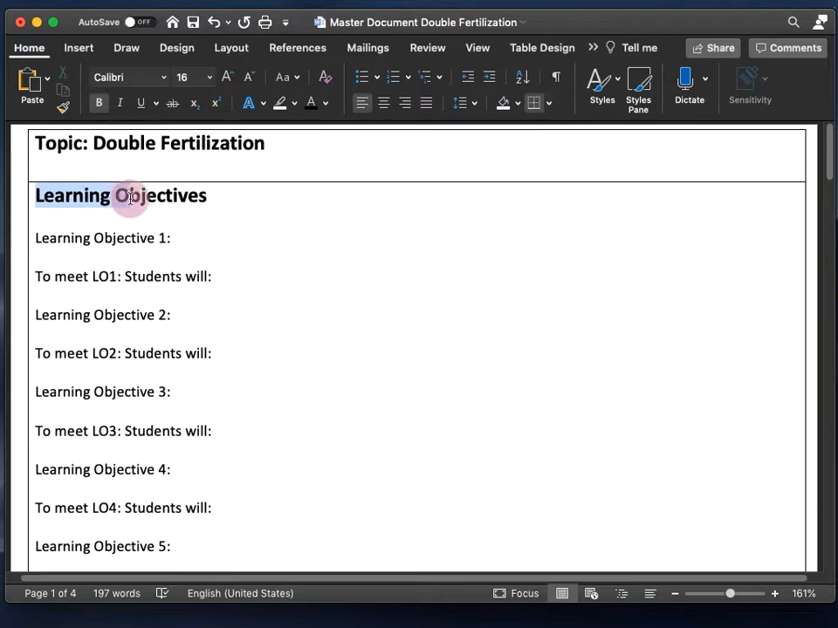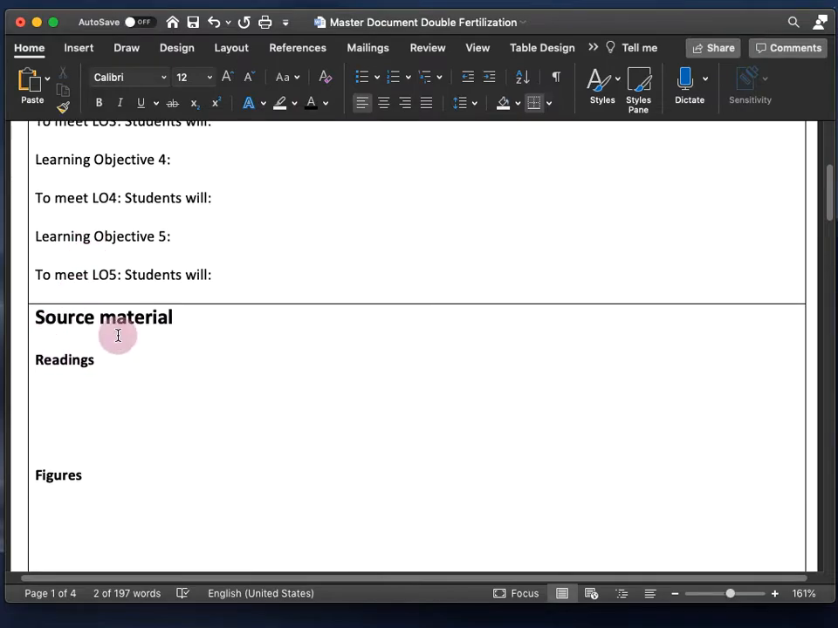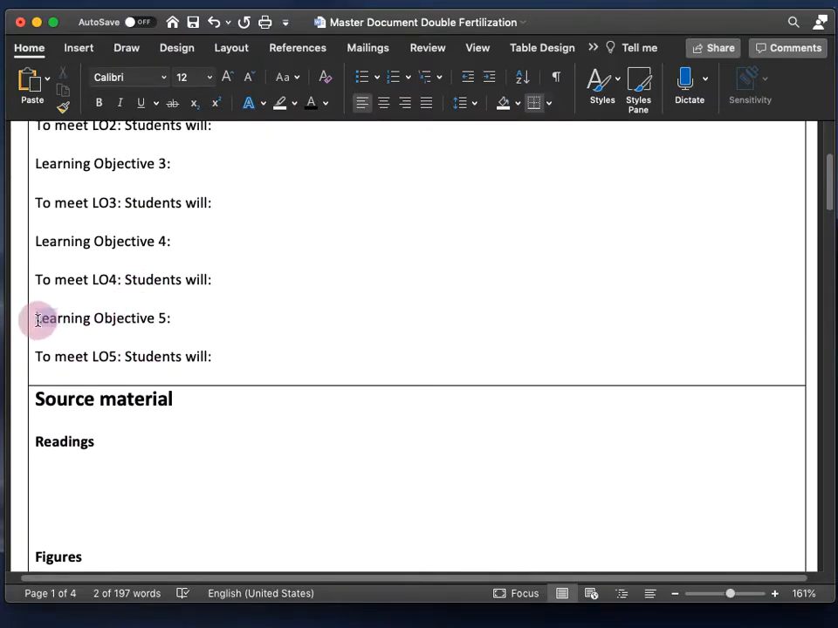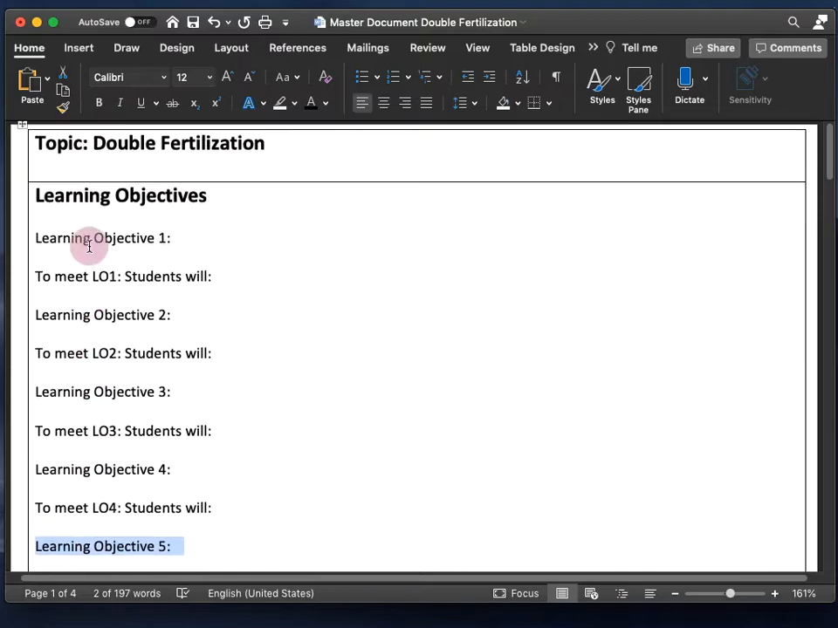Okay, next is learning objectives, and this is just what you want your students to learn. Places for five learning objectives here. You can have more or less, up to you. But below each learning objective, I have also put something called "to meet learning objective one, in this case, students will." So in this spot next to learning objective one, you're going to type what your first learning objective is. And here, where it says "students will," you'll write down everything students will actually do to complete that learning objective or to learn that thing.